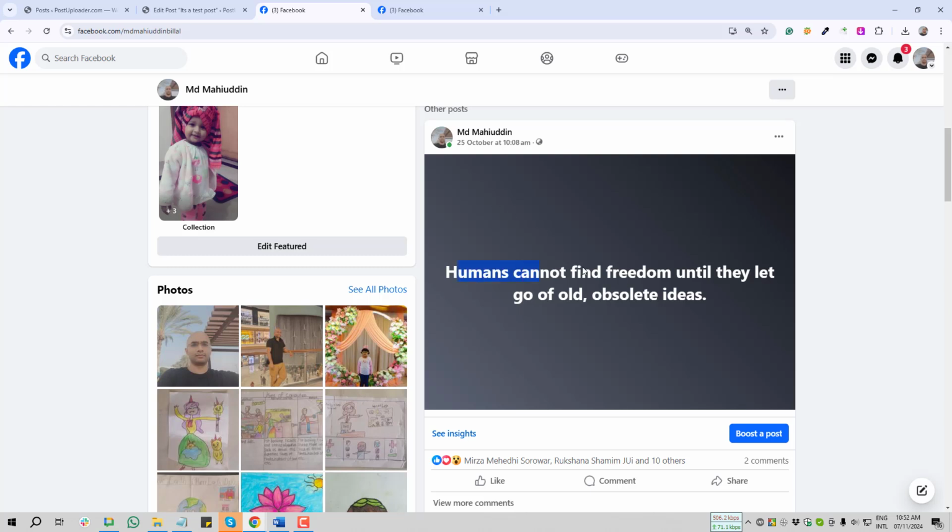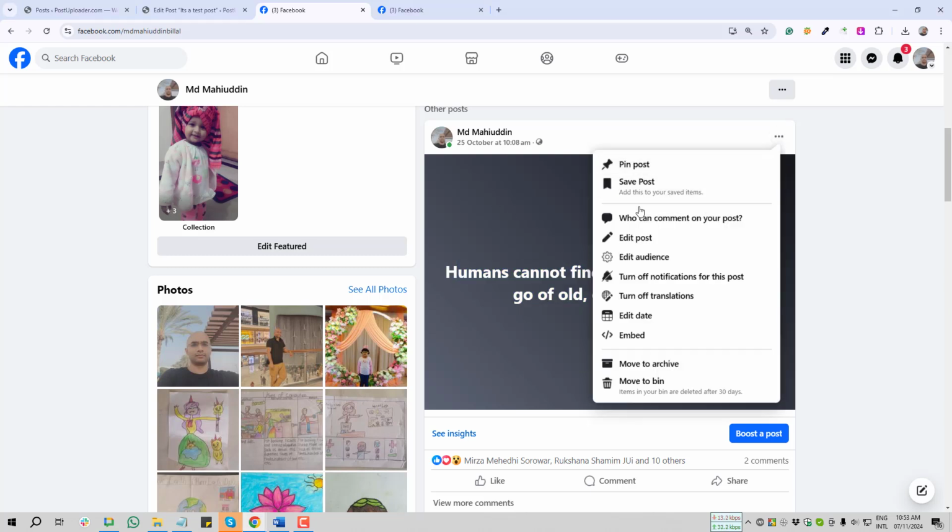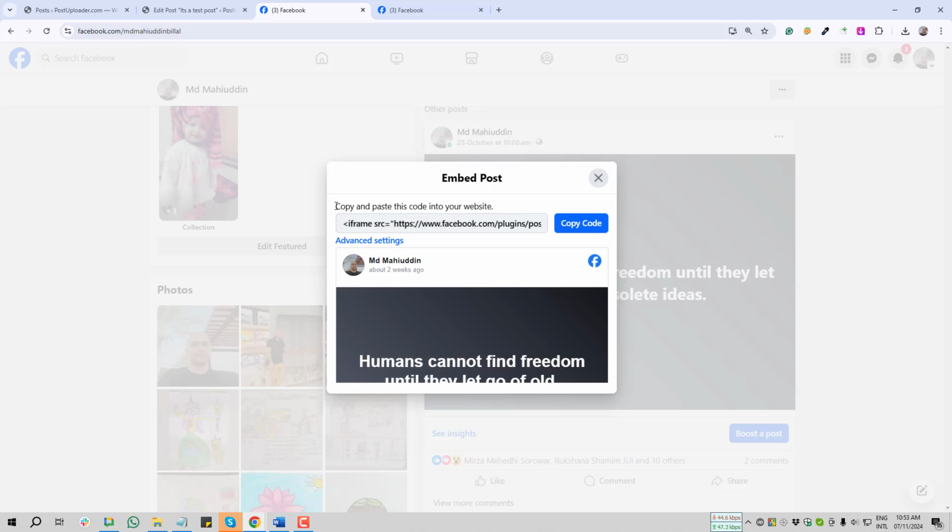So right now I am on my Facebook profile. I want to embed this Facebook post. Click on this three dot icon. Then below you will get embed option here. Click on embed. Here you will get instruction, copy and paste this code into your website. So click on copy code.